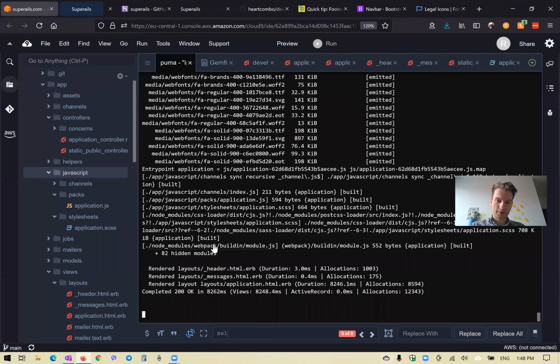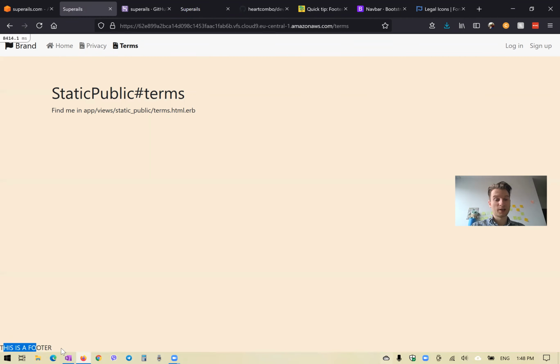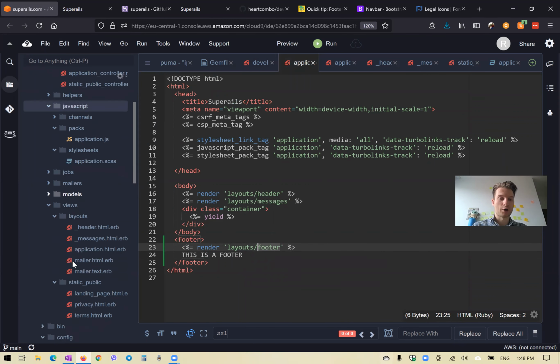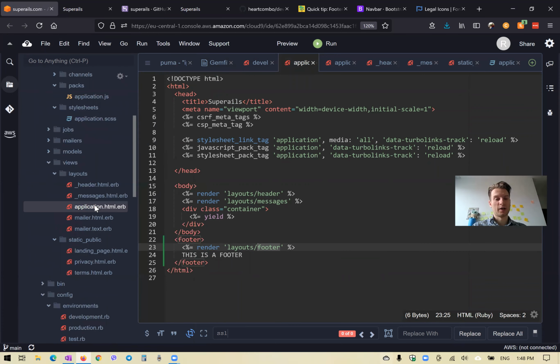So it is still compiling. And you see, the footer is really on the very end of the page. And now let's give it some kind of basic styling. First of all, we will render our real footer inside the partial. So we'll have a partial named footer.